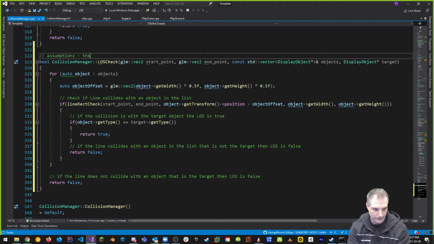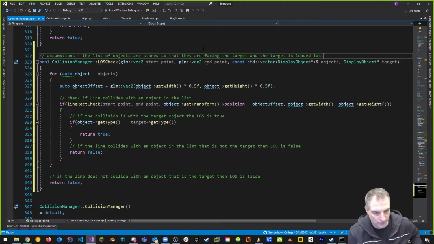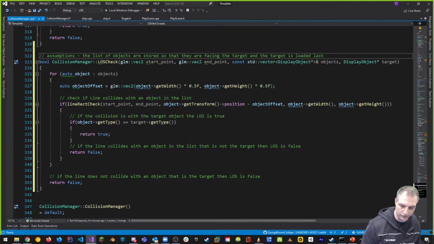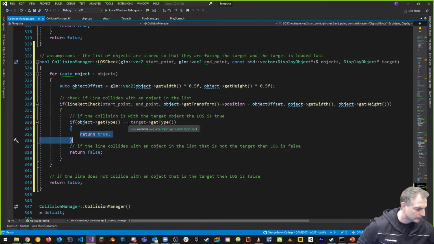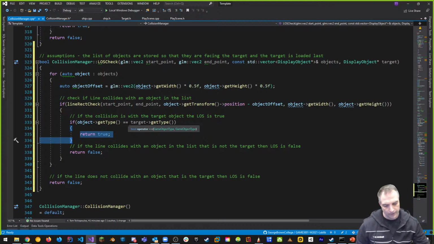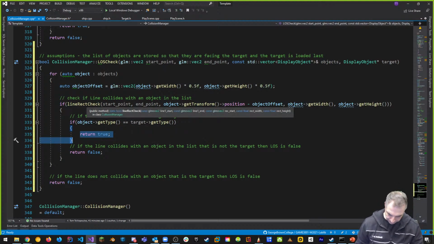The list of objects are stored so that they are facing the target, and the target is loaded last. That is what we want to say in the list. We don't want the target to be first, because if it's first, then we won't check through each of the items. We're just going to return if it's first. So we want it to be loaded last. That is part of what we're doing.